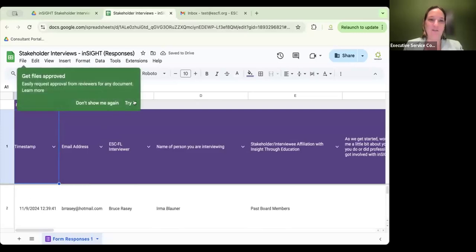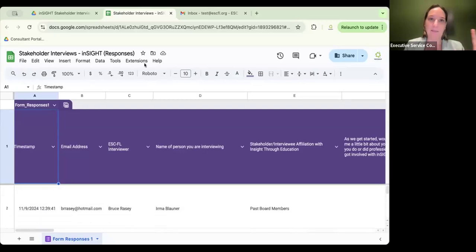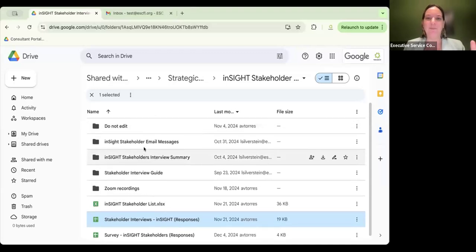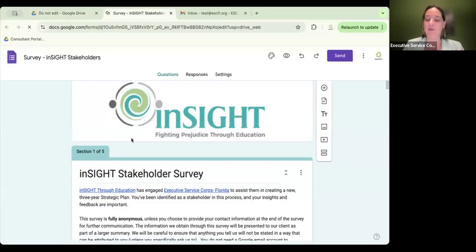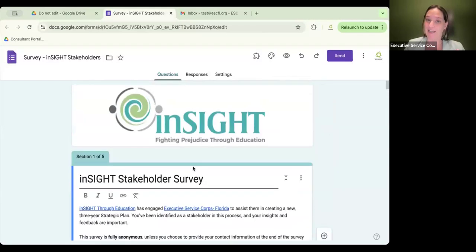So here we can see the stakeholder interview responses, and everybody has put their entries in and they've nicely shown up here for us. That part is nice. But that I don't have to do anything to. That happens automatically. What I've been doing to help consultants not edit the Google Forms is I've been putting them in a folder called Do Not Edit. And here is the back end. So we have the back end of a survey, which you don't need to worry about too much, but this is the back end of a survey that would be distributed to stakeholders.